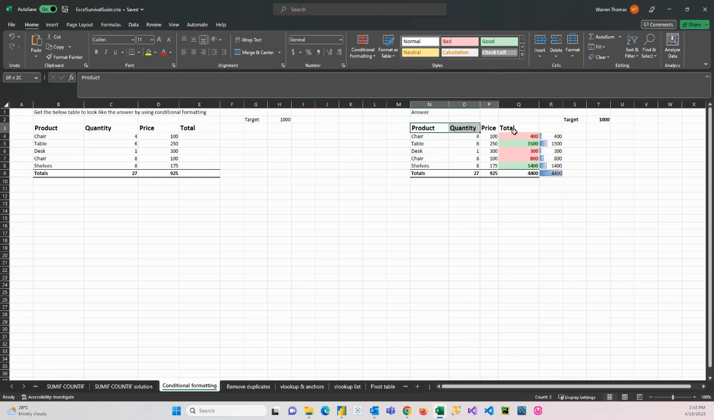So if we wanted to recreate this on this data here, I'm going to show you how we can do that now. So again, we need to put in the total. We know that the total is equal to the quantity multiplied by the price. We're going to drag that all the way down.